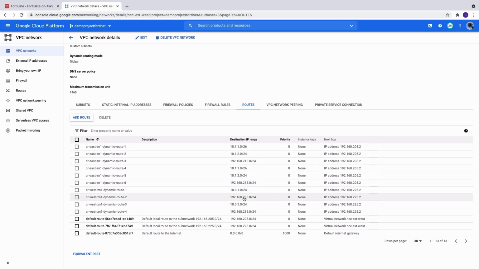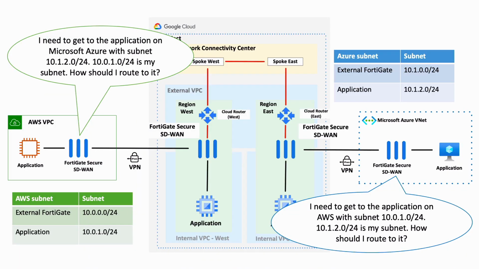Cloud routers are used to advertise prefixes into the NCC hub, and the NCC hub will then propagate prefix advertisements to the two FortiGates. I've configured the two remote sites on AWS and Azure to use BGP, so they will be able to know how to communicate with each other.